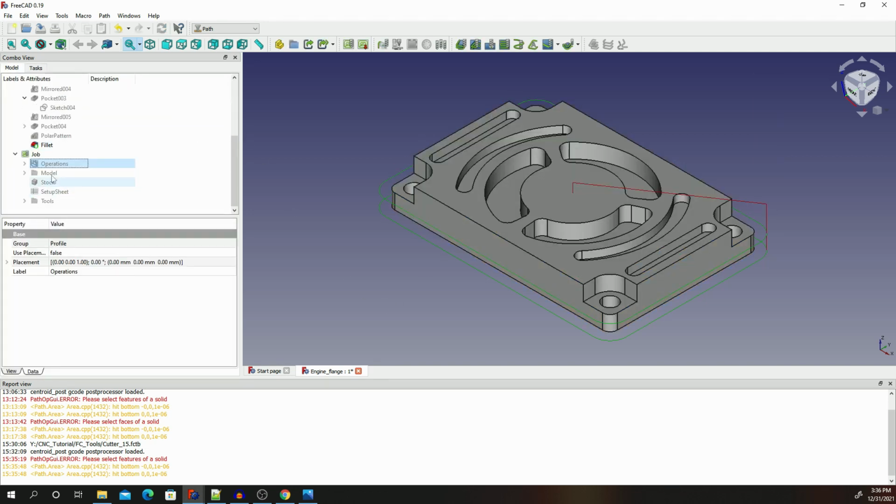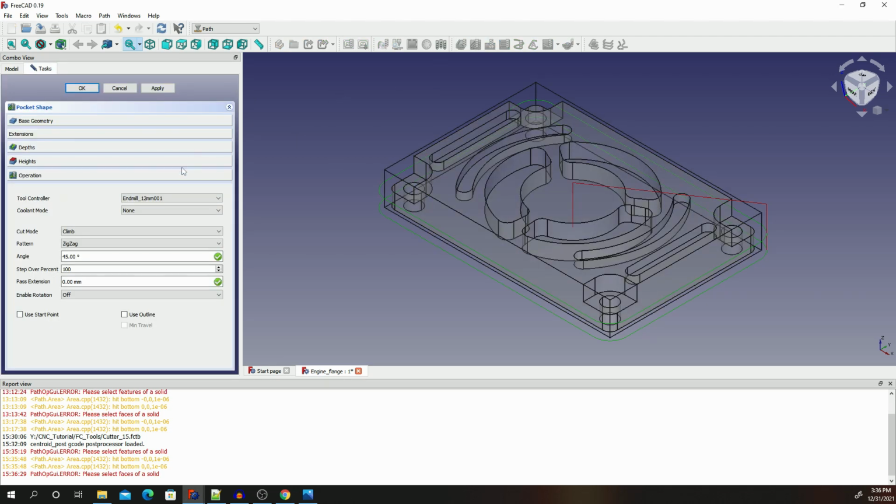Let's go to the second operation, and that is going to be a pocket operation. I'm going to remove the material in these corners. So go ahead and click on pocket. This is the tool for pocket. And I'll be using a 10mm end mill. Never use a tool that is bigger than the radius that you're going to cut through. So I'll take a 10mm end mill.